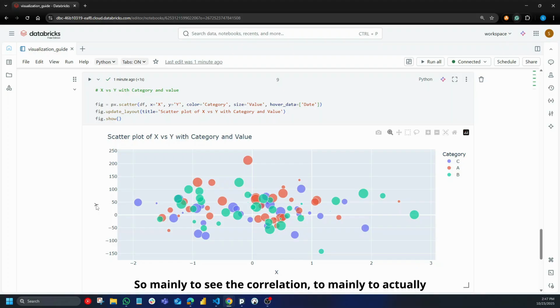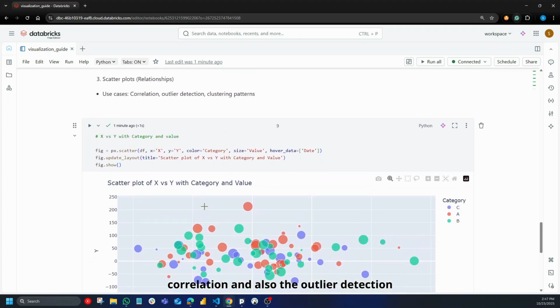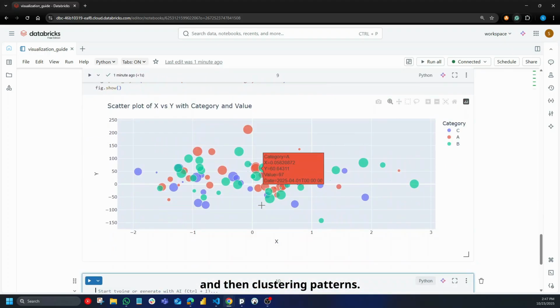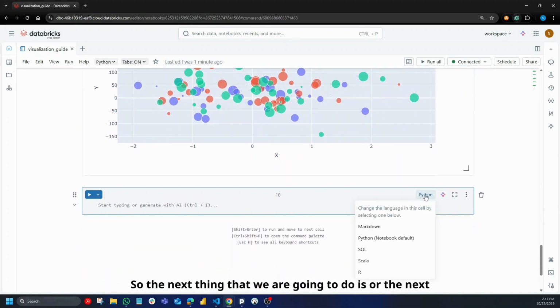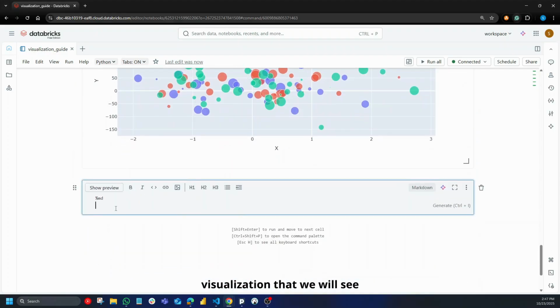It is mainly to see the correlation, to see how X values stand with respect to the Y values. Here we have two more columns that we show with: category and value. So that was about the scatter plot, mainly for correlation, outlier detection, and clustering patterns. The next visualization that we will see is the histogram.